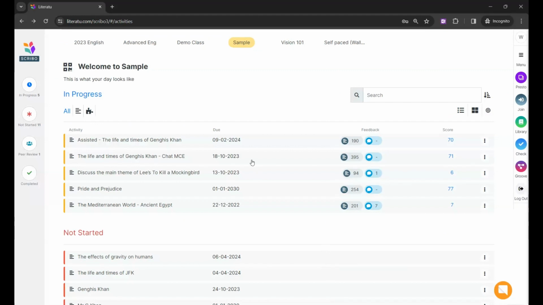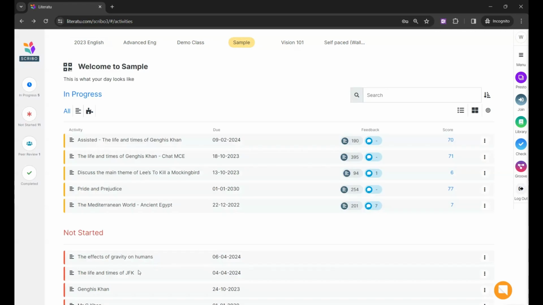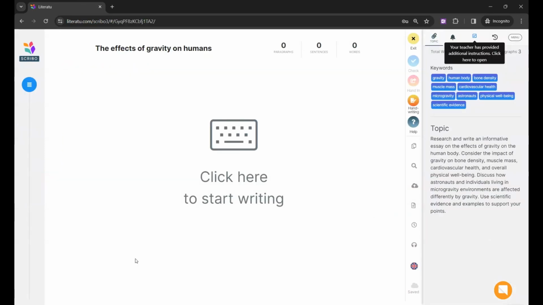Okay, so now I'm going to log in as a student. I've been given a writing task by my teacher. Now, these are my classes. As a student, I'm across multiple classes. I'm in high school, but in this class here, the effects of gravity on humans is what I have to do now. So I'm in class, I'm writing, I'm learning about the effects of gravity. I've just done a session with Haelo. I've got an idea. I'm now being asked to explain it, put it in my own words.